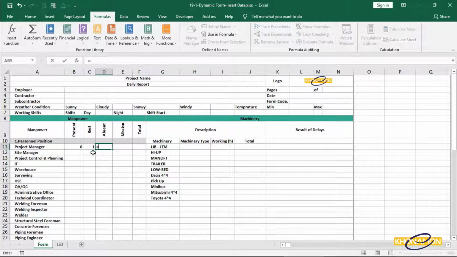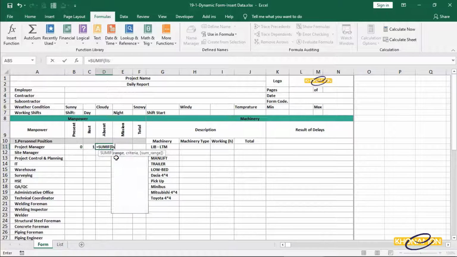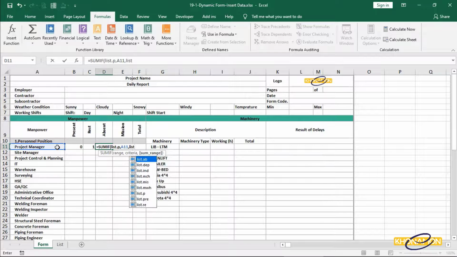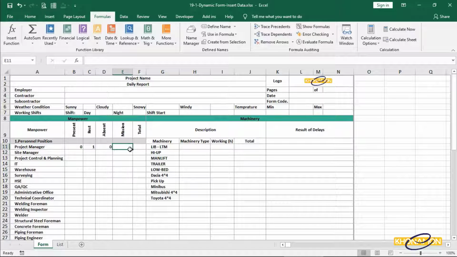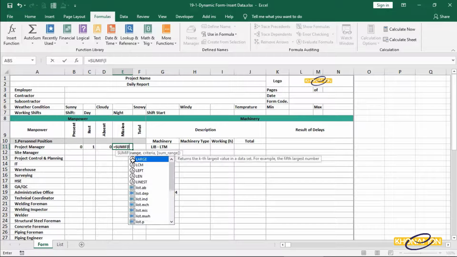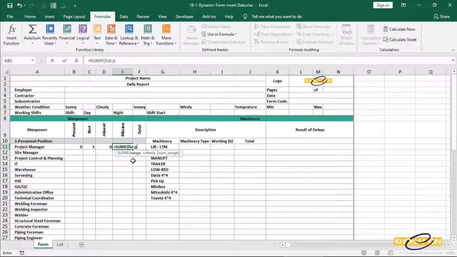I type the same formula for absent column. And sum range is list.ab. And mission, list.mis. It's okay. I'm gonna extend these formulas to other cells.